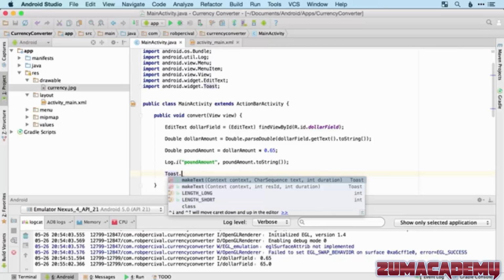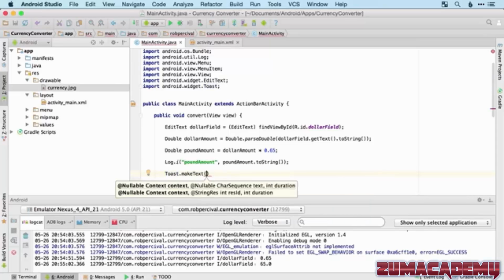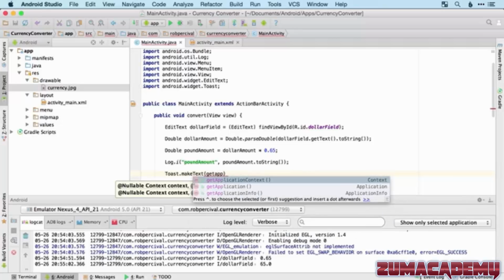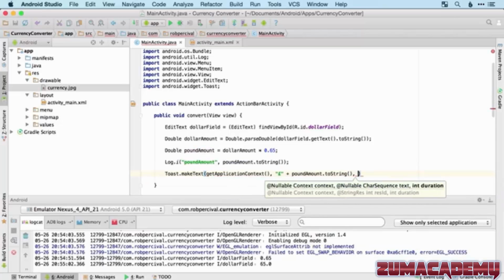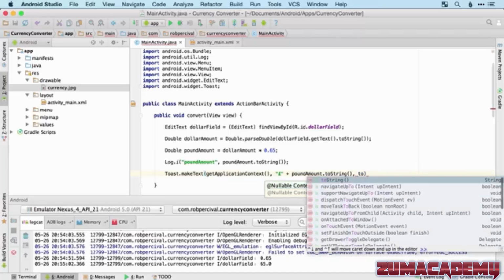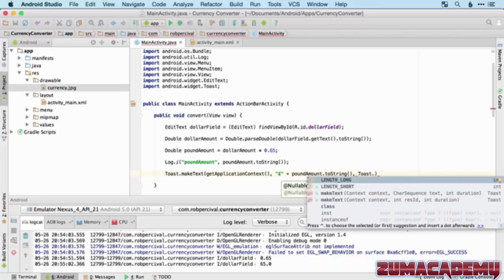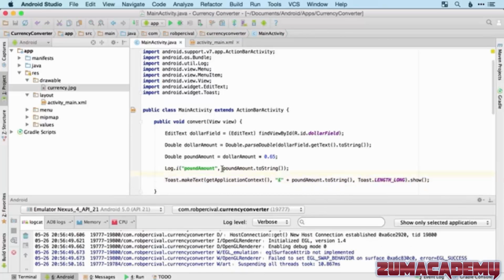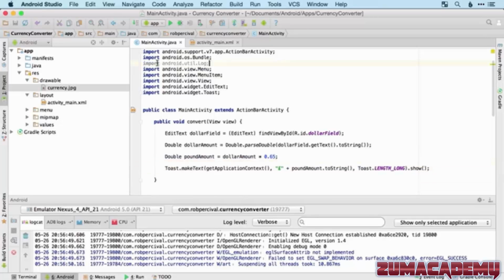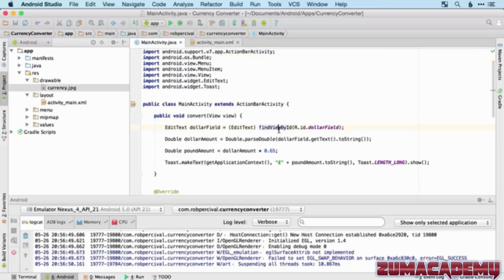So you remember toast.makeText, and then the context is get application context. There we go. And then the text that we want to use, I'm going to have a pound symbol like that, and then a plus, and then I want to use pound amount, and I'm going to need to convert that to a string. And finally, we need to decide how long we want that to display for. I'm going to use toast.length long, and then .show. There we go. So let's get rid of the log because we don't need that anymore, and get rid of the log framework as well. Wonderful.